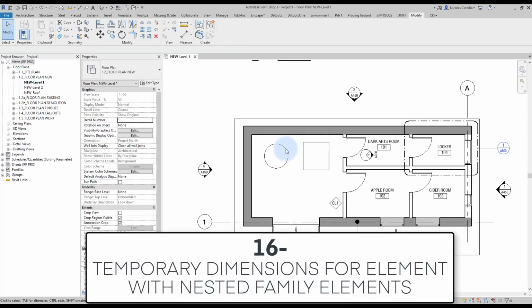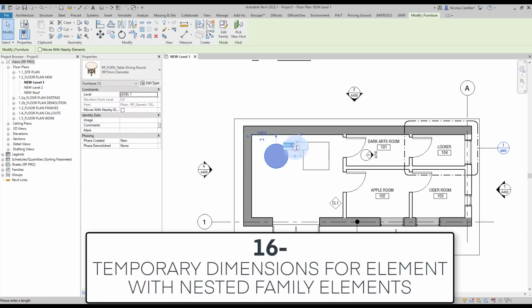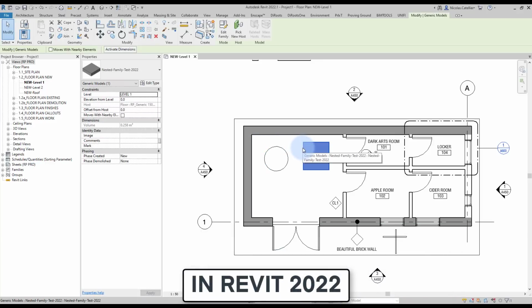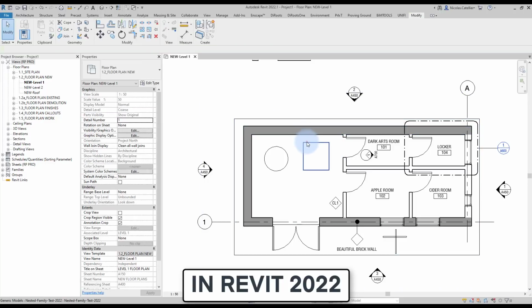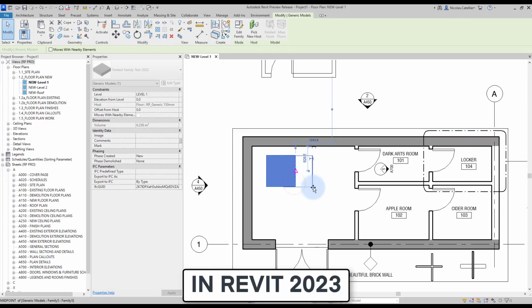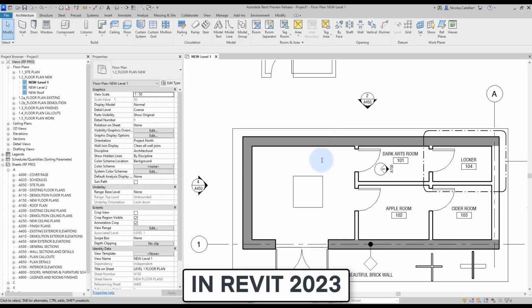Feature number 16, temporary dimensions for element with nested family elements. In Revit 2022, the temporary dimensions feature didn't work for certain families with nested shared families inside of them. You had to click the Activate Dimensions button for the temporary dimensions to show up. If you unselected the element, you had to redo that step again. In Revit 2023, the Activate Dimensions button has been removed. The temporary dimensions will always show up for this kind of families.